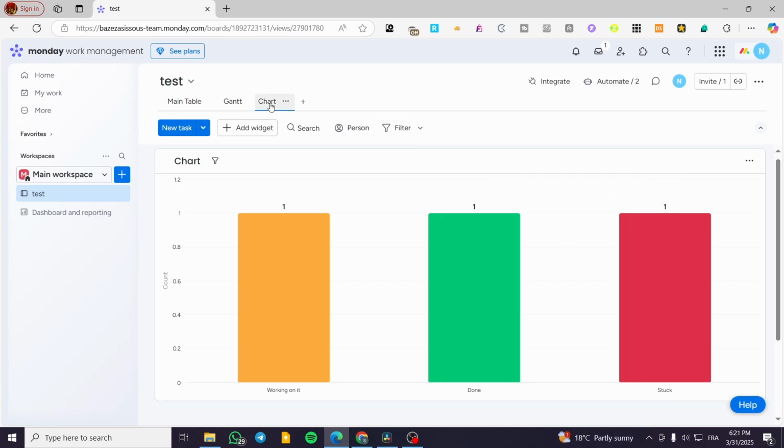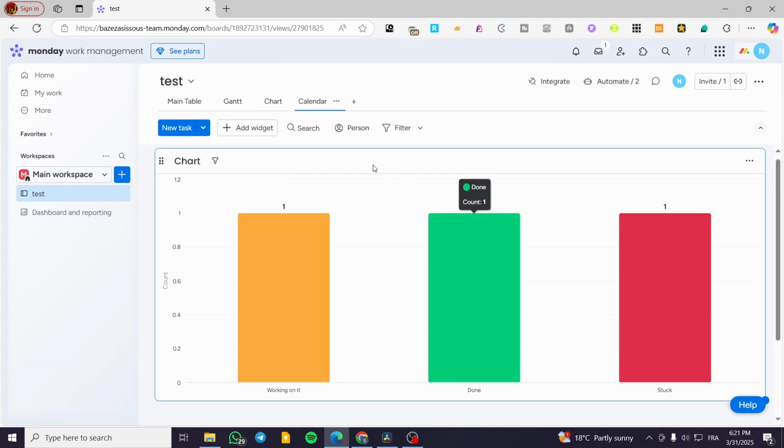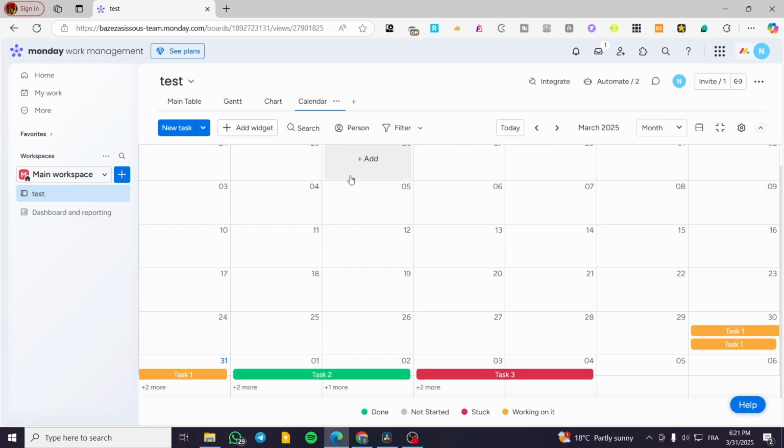So you can go ahead and have it just right there. Now I'm going to add another view, which is going to be the calendar. The calendar is going to have here, let's say, the scheduling of the tasks.